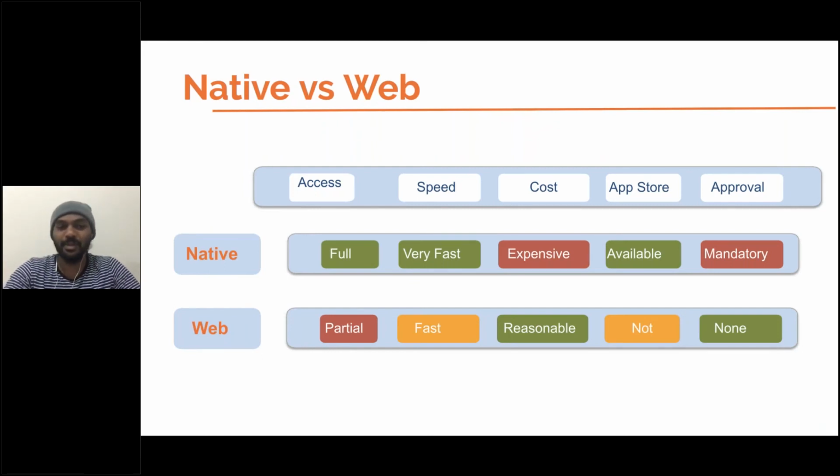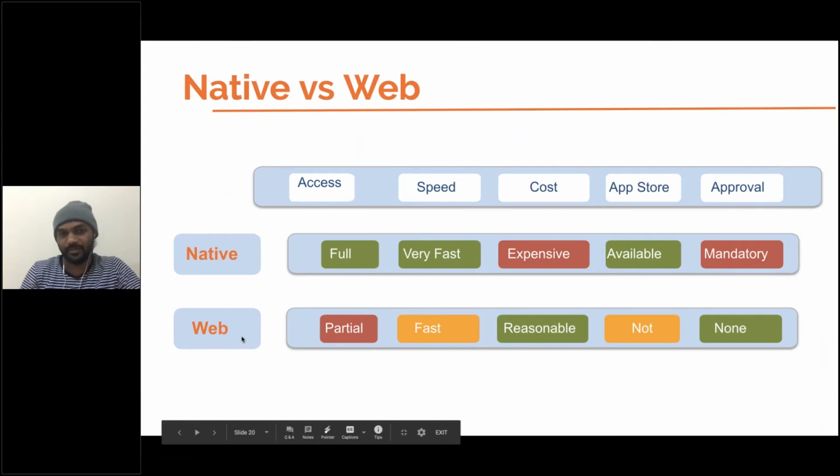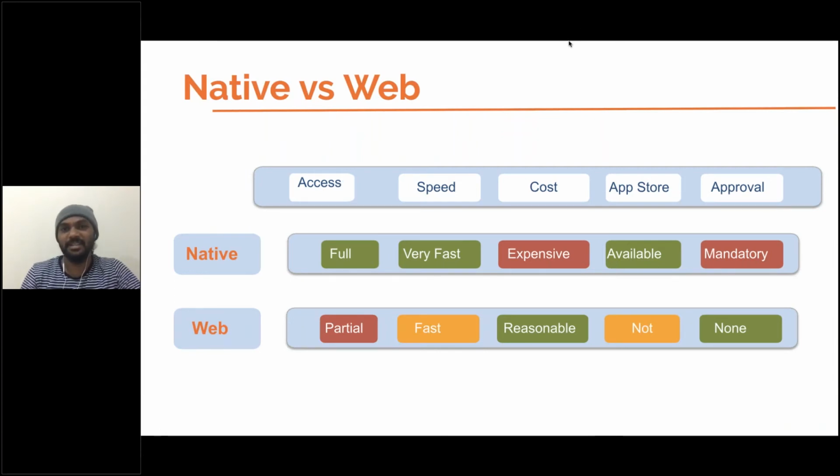For example, if you consider native and mobile web: if it is a native app, access is full access. That means the user can do anything; full access can be provided. But if it is web, there is only partial access. Then there is another point: speed.